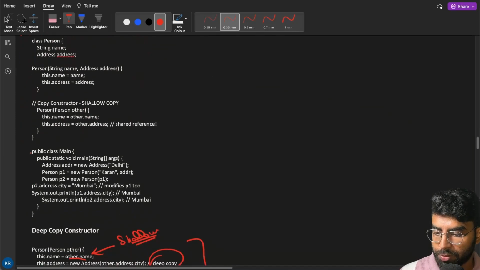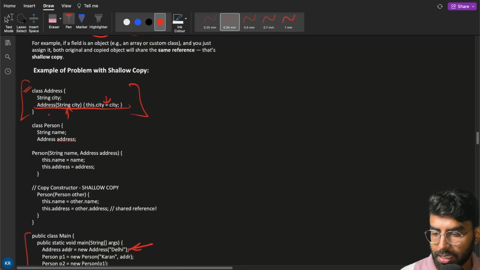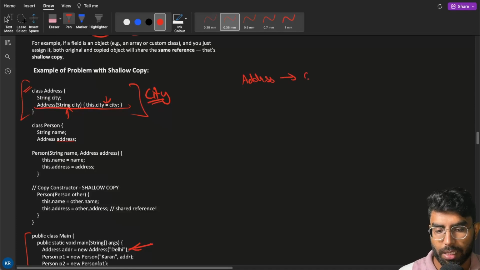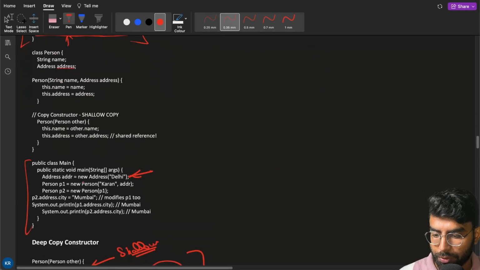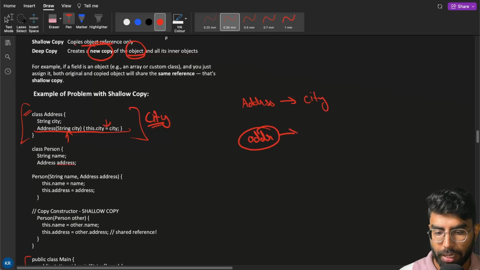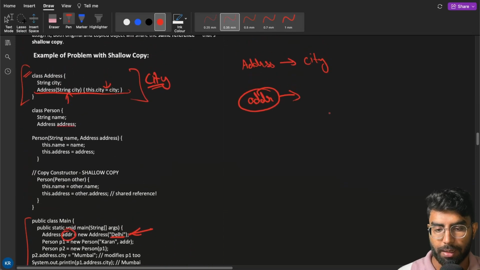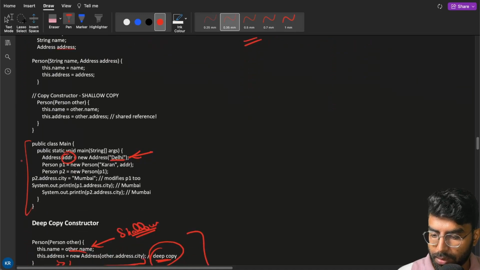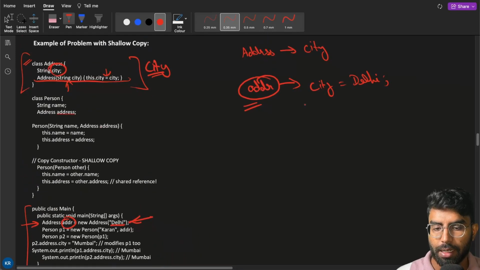So in the main function, we are creating the object of this address. In the address class, we have city, right? So first what we did, we created the object addr, right? With what value? With Delhi. Okay, so city will be Delhi for this object, right? Great. We created the object ADR, we passed the value Delhi, we got the value of city as Delhi.